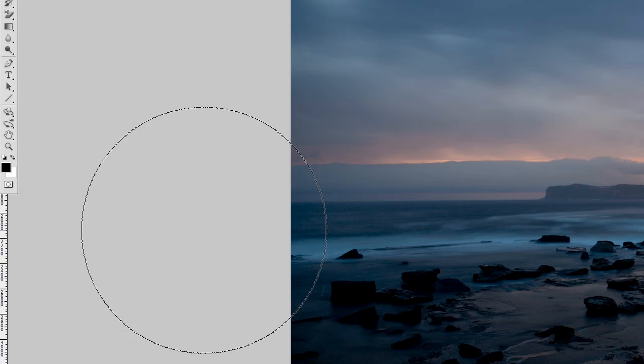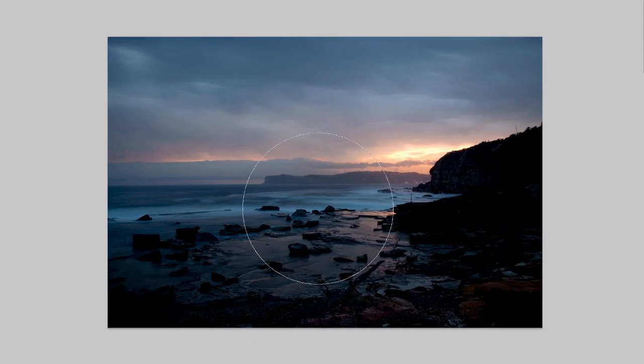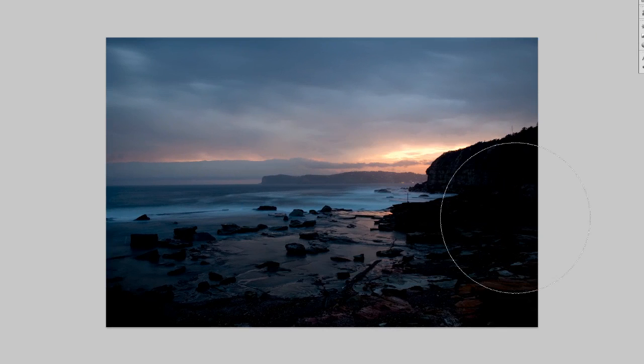So if you want to paint out or you want to paint in, black will actually paint out the effect, white will paint in the effect. So you can switch between painting out and in with the X key, so X for X-ray. Okay, so we want to make sure that it's black on top so we can paint out the effect.